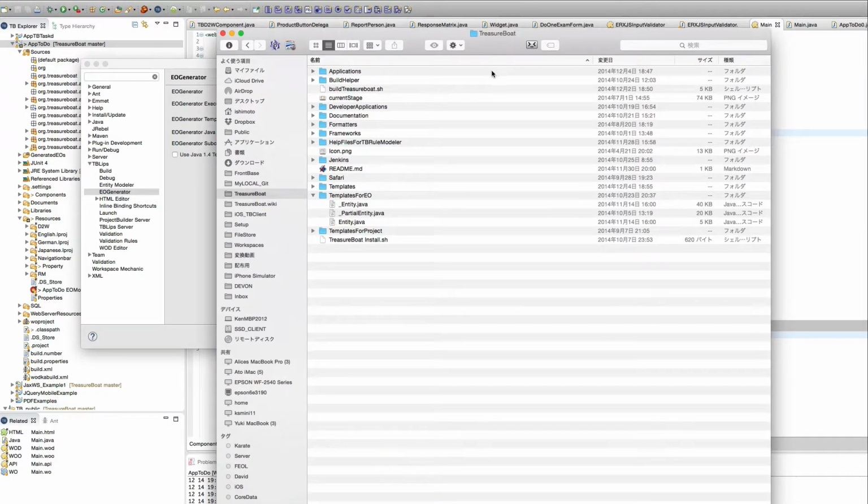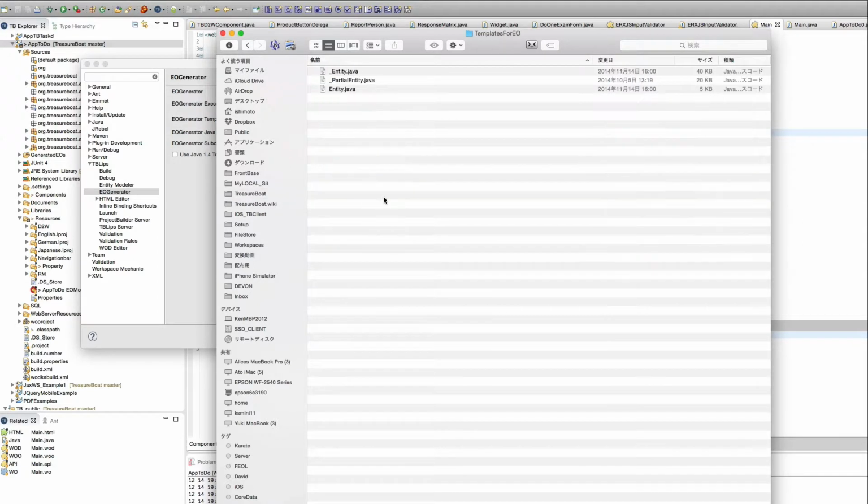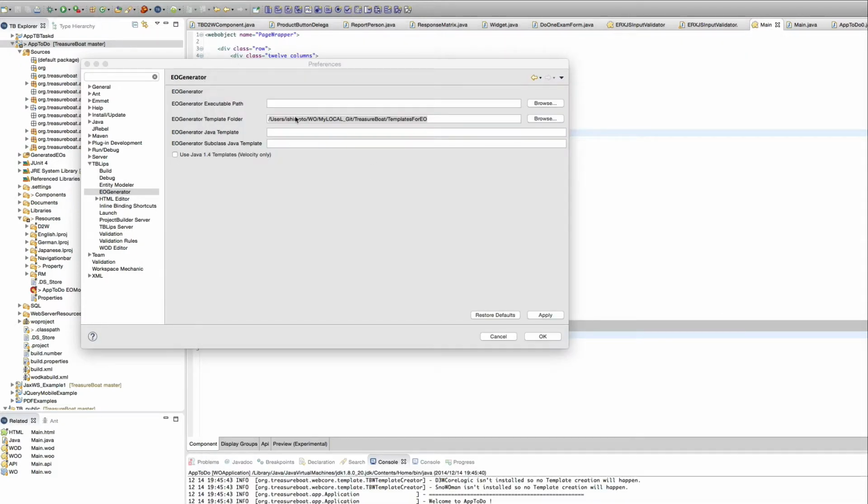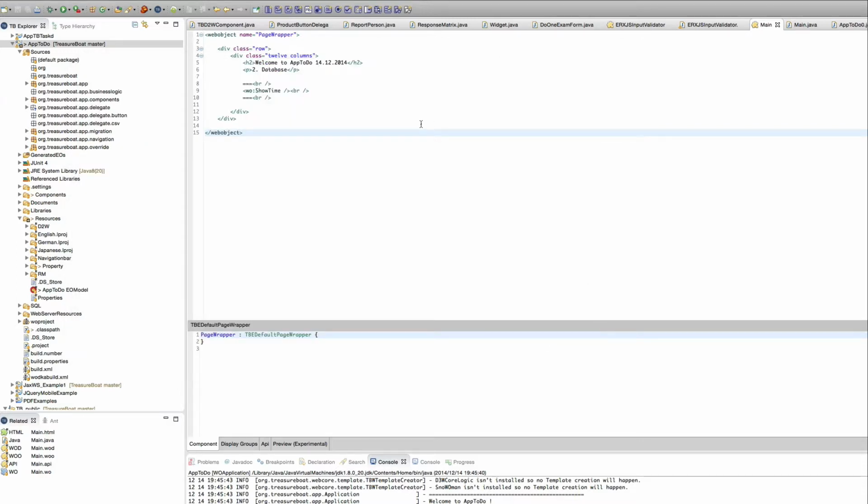If I look here in the TreasureBoat one, you can see in the TreasureBoat folder we have a template for EO folder, and here are the templates for the EO generation. So make this path and set it up. If that's okay, then this is the first step to success.